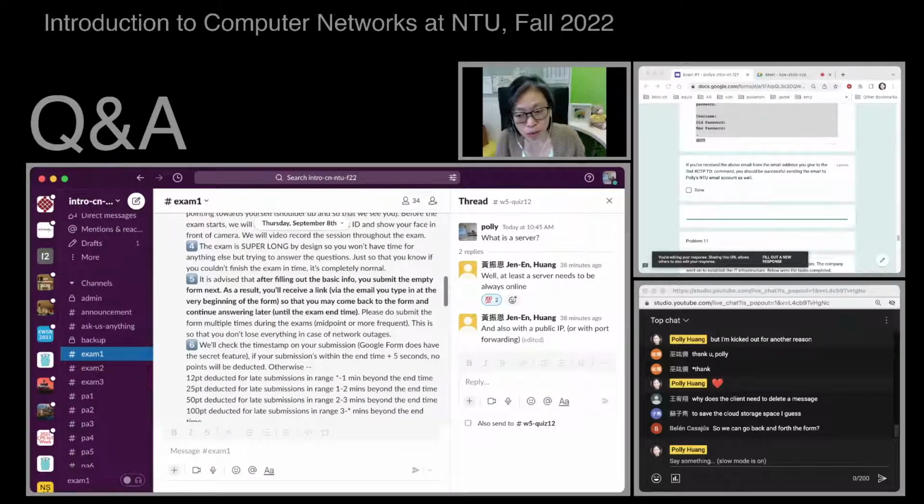So the best way is to also submit the form, like at one quarter of the exam, another quarter, every quarter of the exam, so that you save the answers for each quarter of time you spend there. Do submit your forms multiple times during the exam. Usually Polly advises at least at the midpoint of the exam, and of course a few minutes before the ending time of the exam.